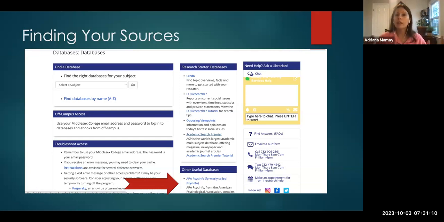And databases work in the same way. So we at the library subscribe to about 80 different databases on your behalf. So you are not being asked to pay for anything. We've already paid for it for you. And each of the different databases has a certain subject or certain topic that it specializes in. And that's why we have to subscribe and pay for so many of them, because you all will be finding sources about so many different topics while you're at Middlesex. And we need to make sure that we have a database for every one of your research needs.